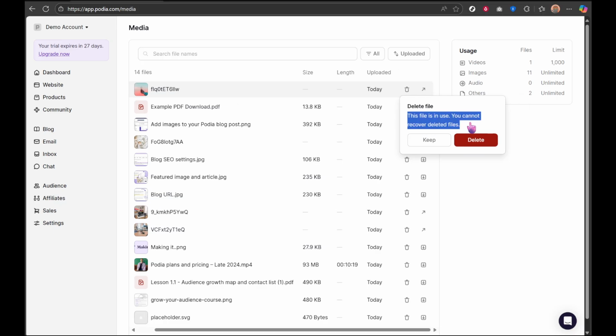If you're doing a bigger cleanup, you can select multiple files and delete them in bulk. This is much faster than removing items one by one. Just be extra sure you've selected only the files you truly want to remove, because bulk actions apply to everything you've checked.